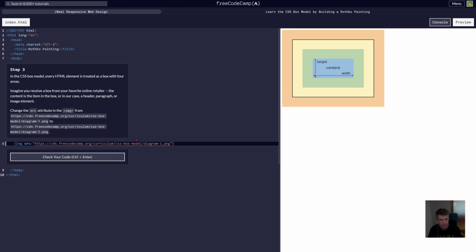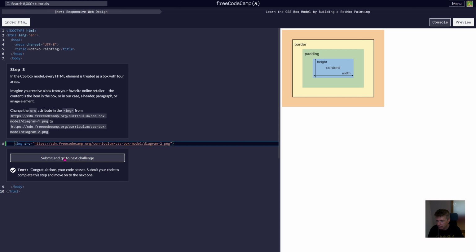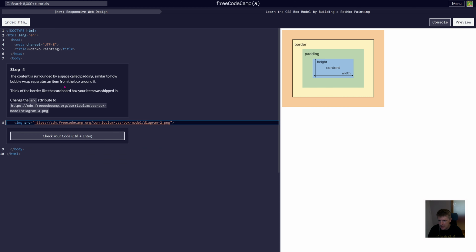Okay, so what's the difference? Okay, so yeah, here in this first one, you can see the blue box. That's showing you the content. But outside the content, you can see in diagram 2, we have padding, and then we have a border. Content is surrounded by a space called padding, similar to how bubble wrap separates an item from the box around it. Think of the border like the cardboard box your item was shipped in.